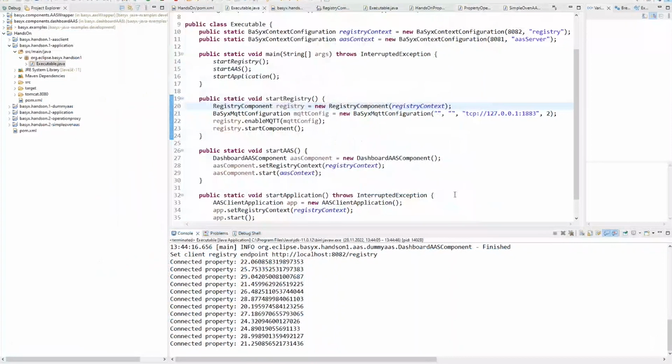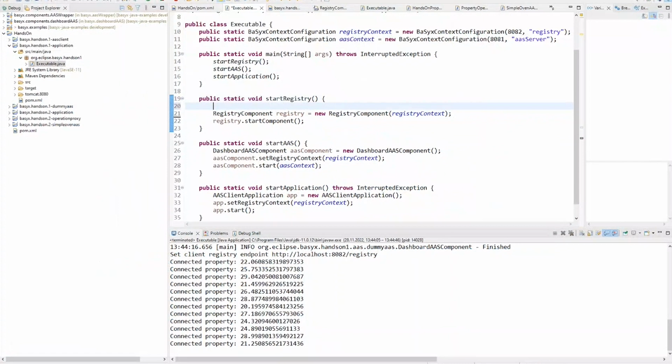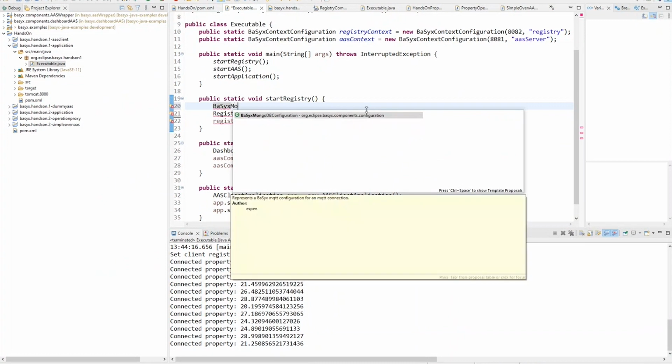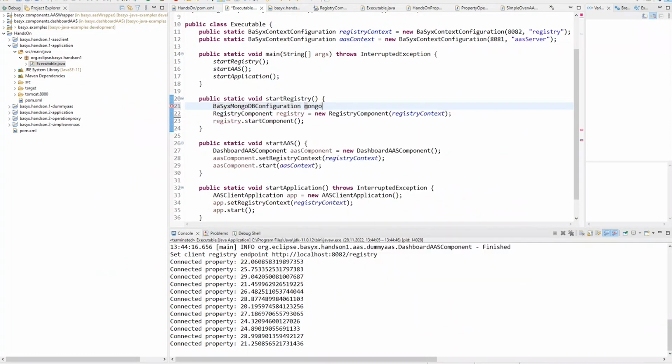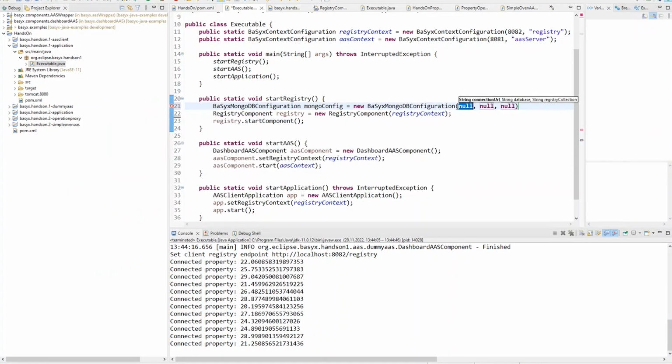All right, let's show a second example. So let's say I want to add persistency. This is done with the BaSyx MongoDB configuration, for example, Mongo config. And here, let's use the most simple one. I need an endpoint to my MongoDB. So there I already started a MongoDB in the background. And let's have a look.